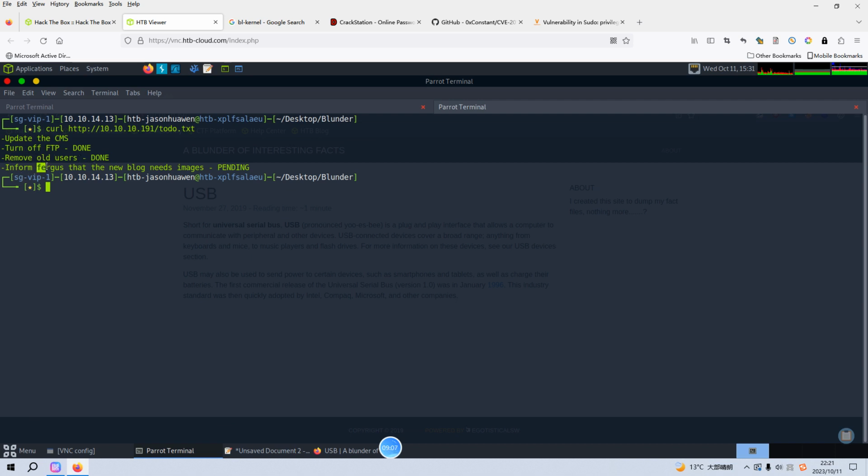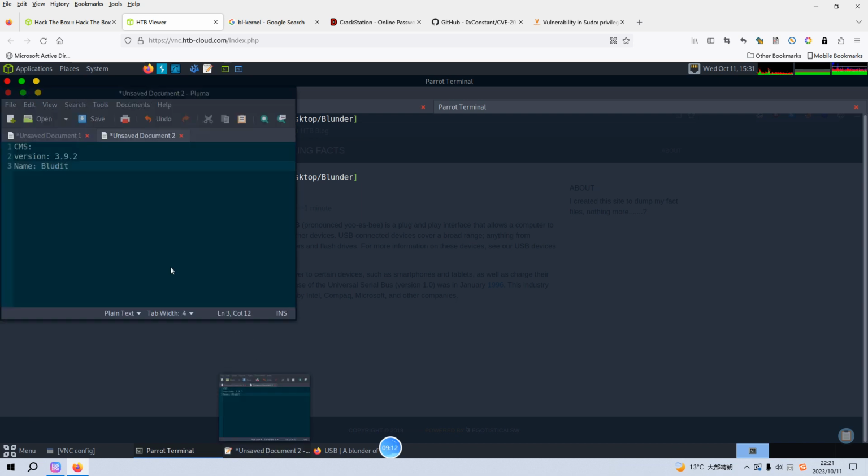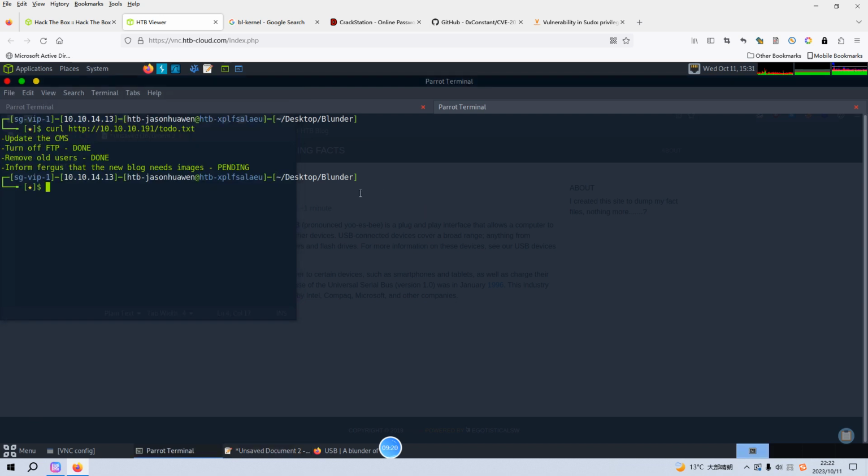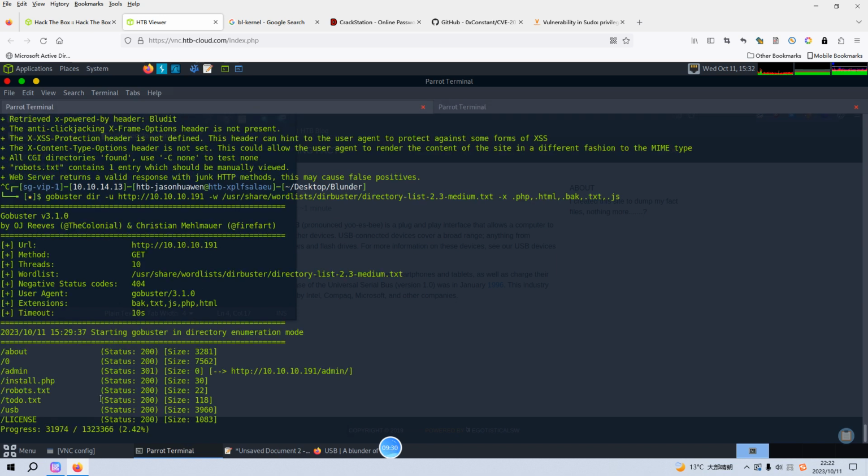Inform. Yeah, I think this should be the username, and we can make a copy. Now we can note it down into our notebook. Okay, now pending, the new block needs images, and go back to our directory enumeration, and also we have already checked on this directory, and this one license, and this one cannot give us any useful information. If you wish, you can check by yourself.